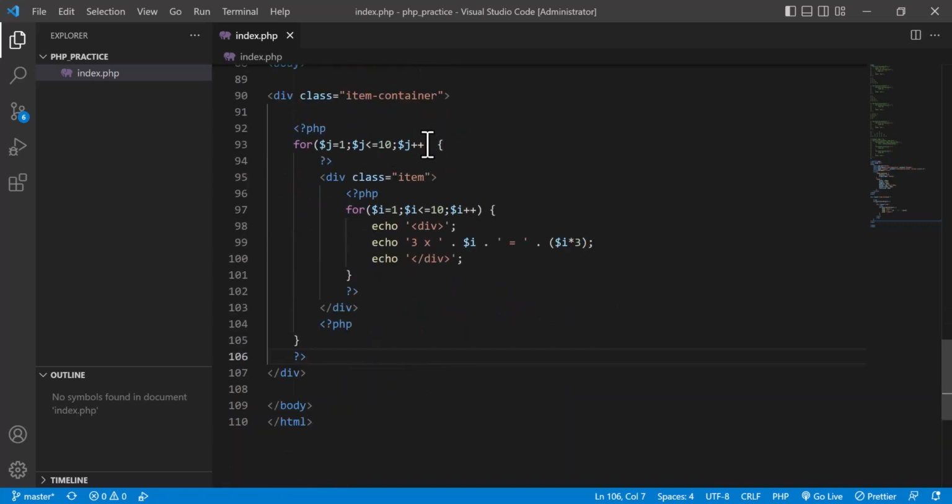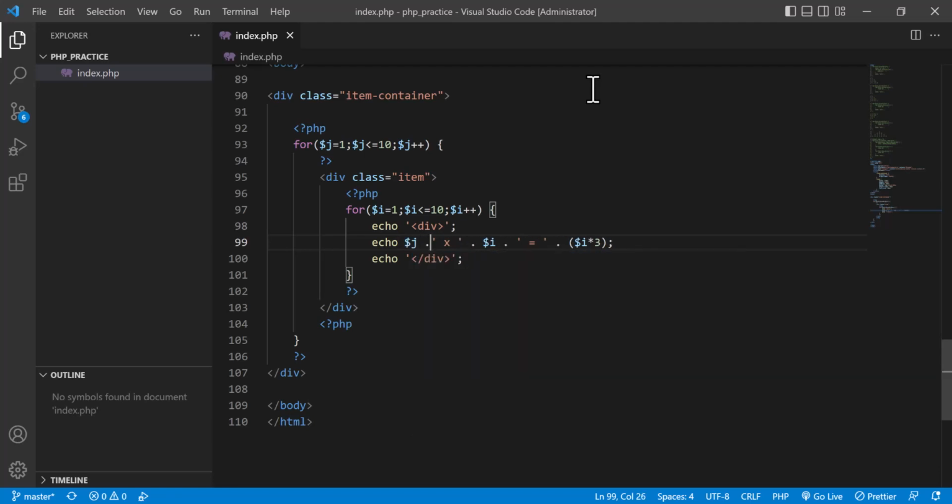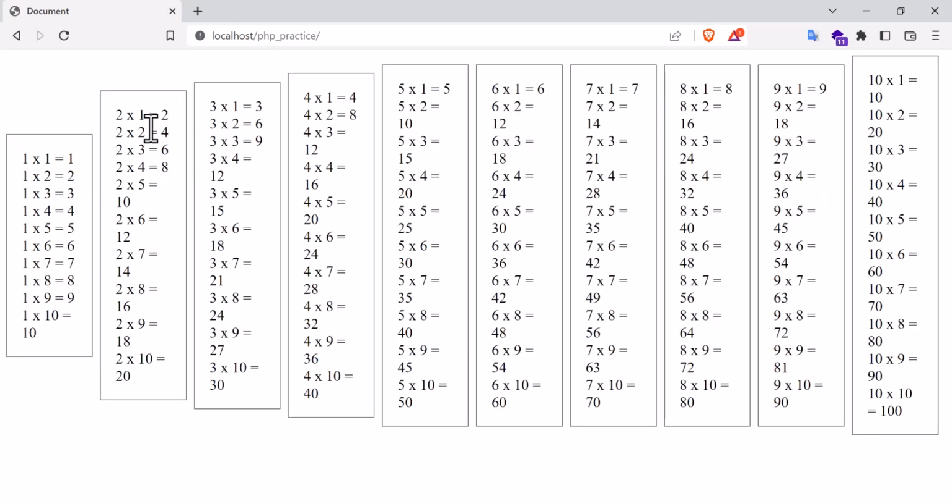I will make this item dynamic. So j is another loop, and you see that i is inside the loop. So the value of j will come instead of 3 each time. That means here it will be j, and here i into j will be here. Okay, so everything should work now. So now let's check, refresh. You see that in this way it is coming.